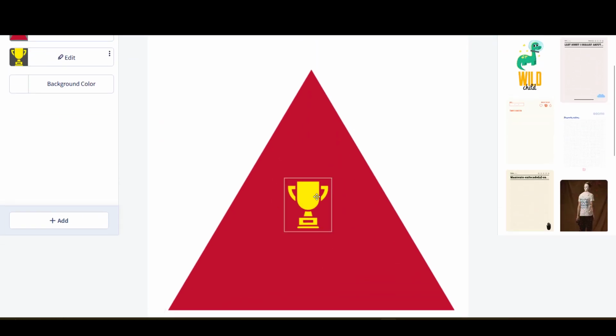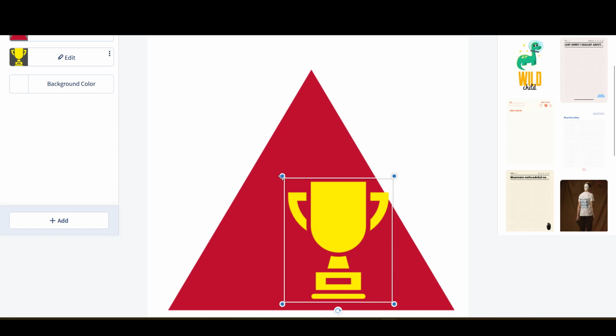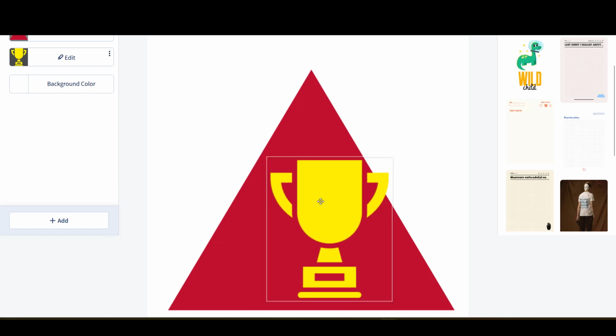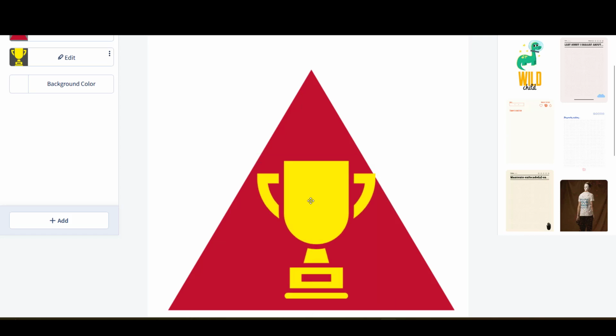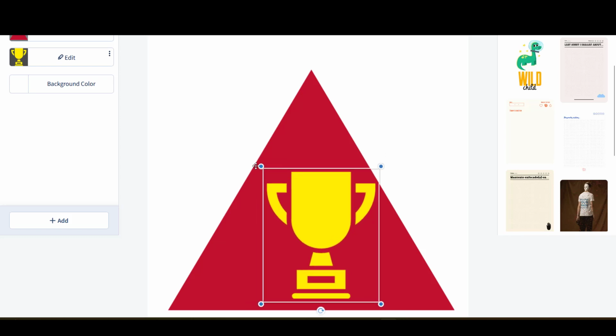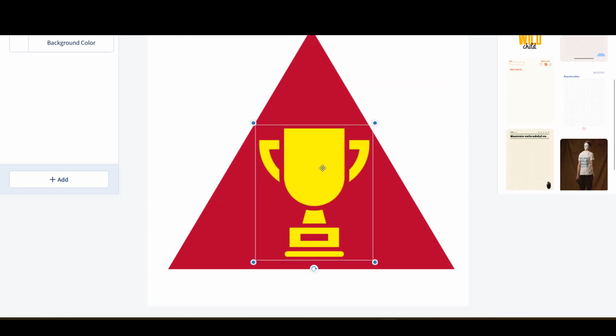So now we're gonna make the trophy larger. We select the trophy and we drag. Now we select the trophy and we move it. I forgot to mention, to resize, you select this circle here. So click, and then we just move up or down for it to resize, and then we release. So in this case I'm going to center it.